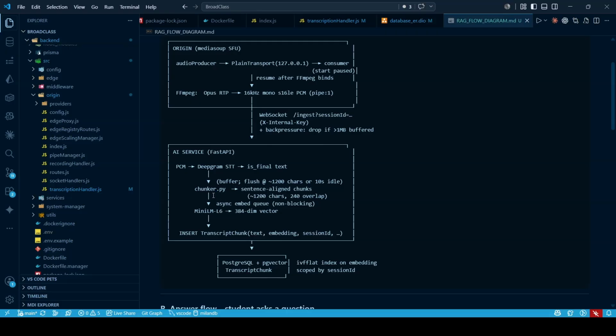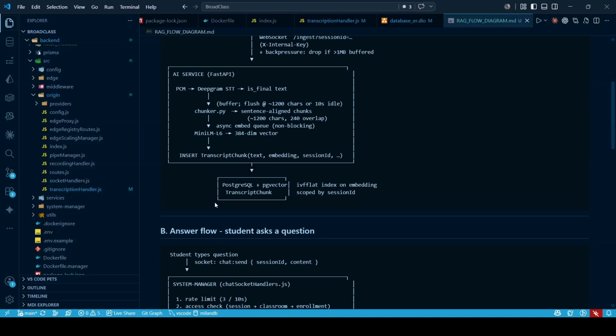Each chunk gets converted into a 384-dimensional vector using the MiniLM-L6 model. The nice thing here is that this runs locally, so it's completely free. Then step three is storage. We store these vectors in PostgreSQL using the pgvector extension.